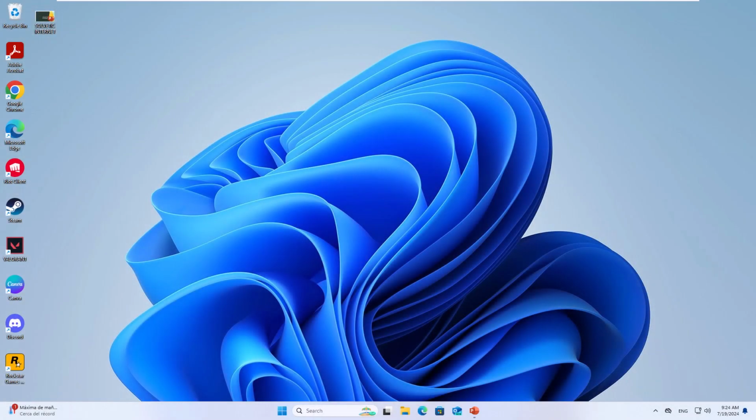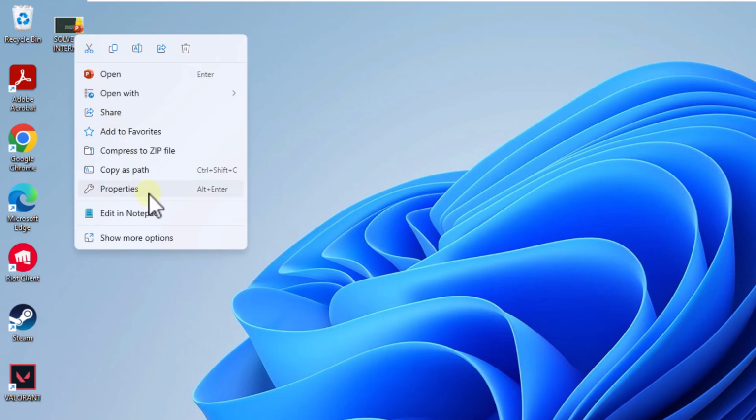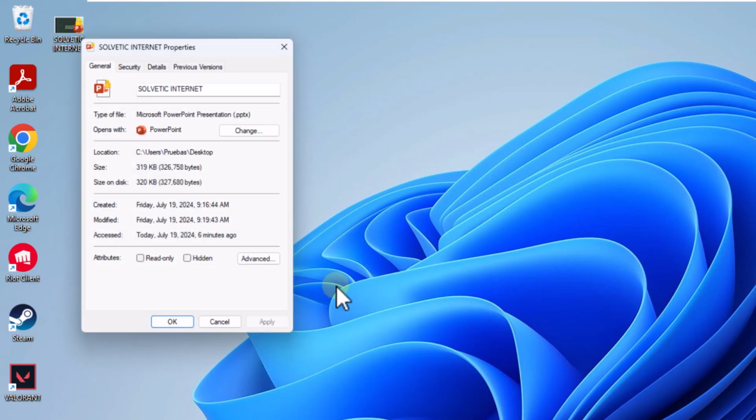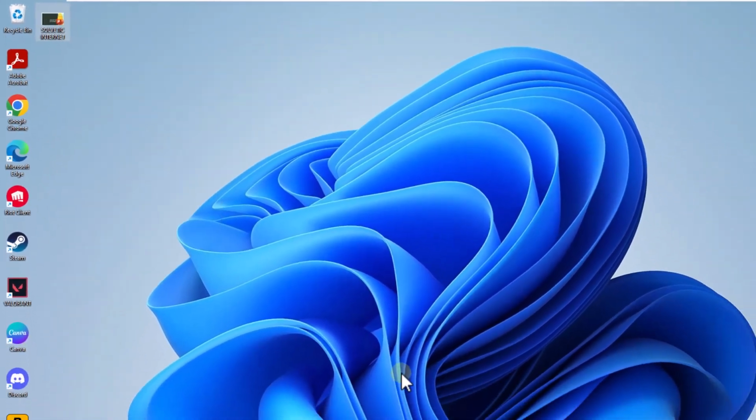Today in Solvetic, we will see how to fix PowerPoint file not opening. First, we are going to right-click on the PowerPoint presentation. Click on Properties. There, validate if the unlock box exists. It is a common error. If so, you must activate it and then apply the changes.